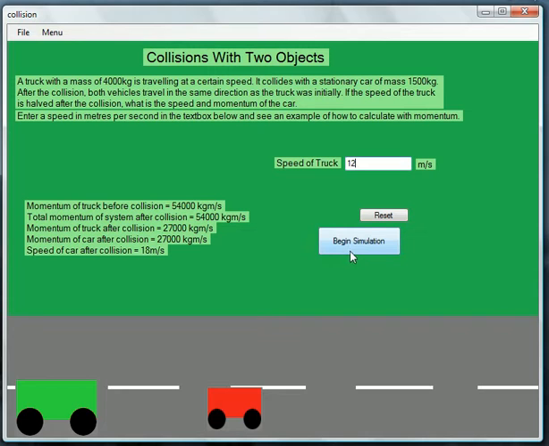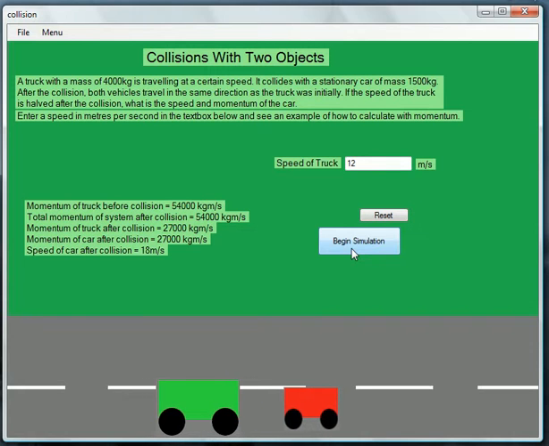The user can now click the Begin Simulation button and see an example of what the collision would have looked like. So click that now, and you can see the truck hitting the car, slowing down while the car speeds up and moves out of the page.